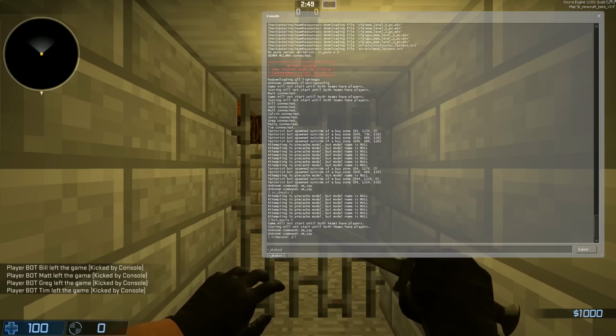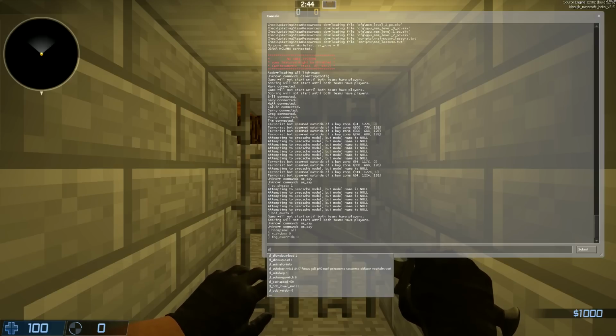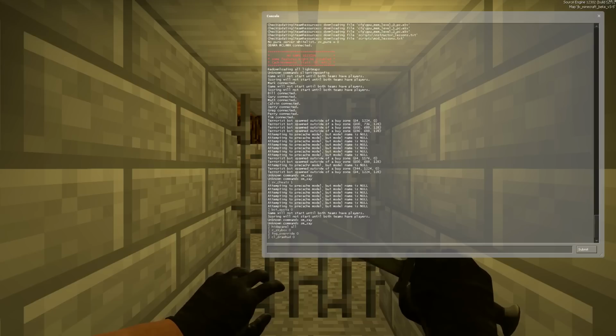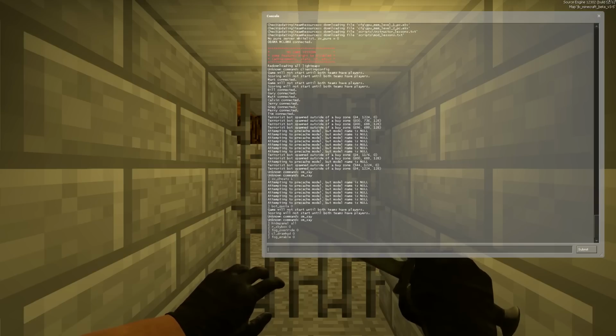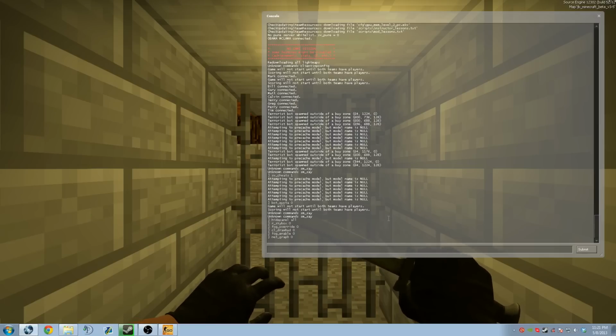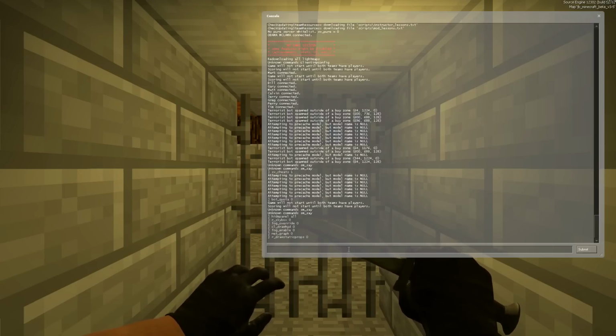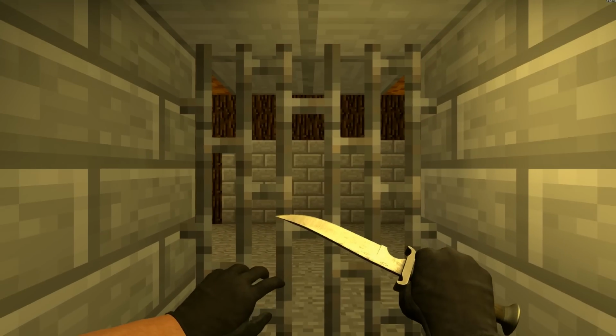r_skybox 0, fog_override 0, cl_drawhud 0, fog_enable 0. If you have net graph on, then you're gonna want to turn that to 0. You can use a setting called r_drawstaticprops 0 if you don't want static props to appear. In this case I'm gonna have it on.